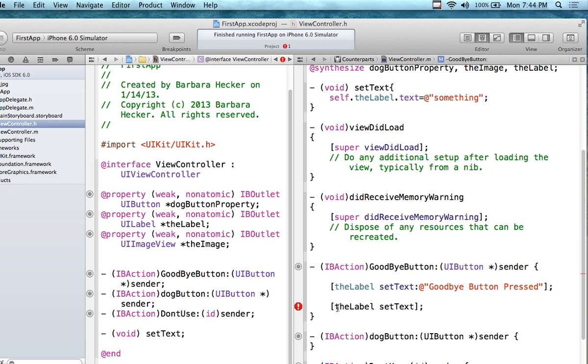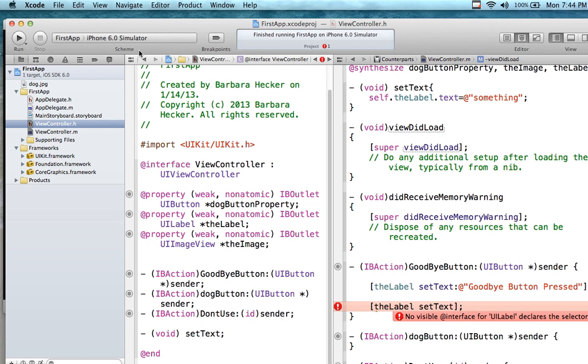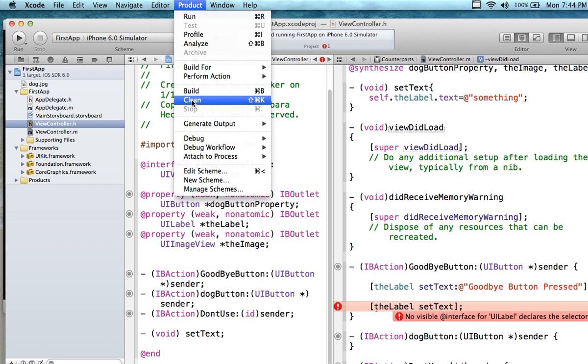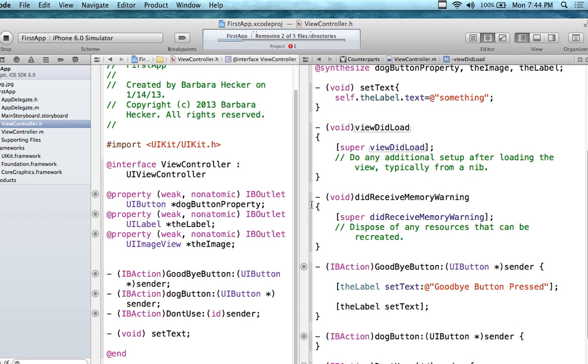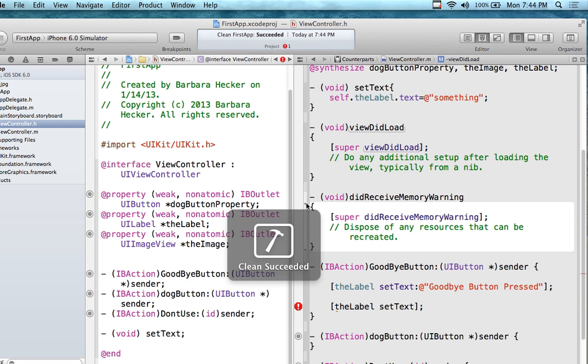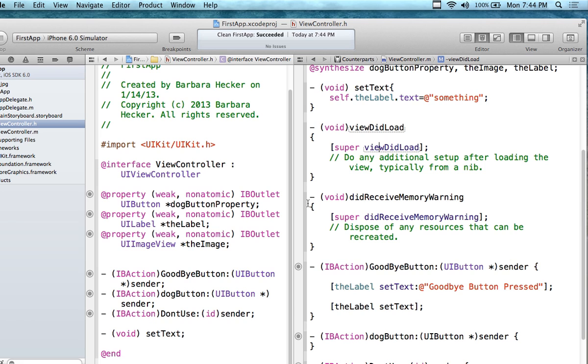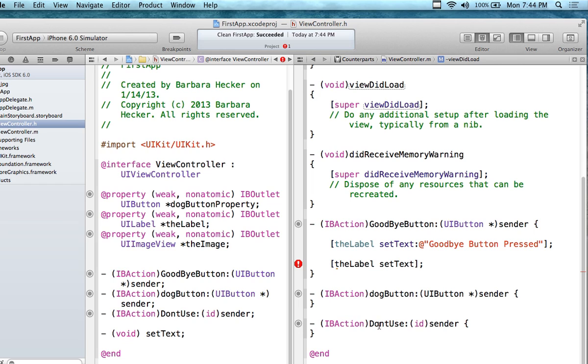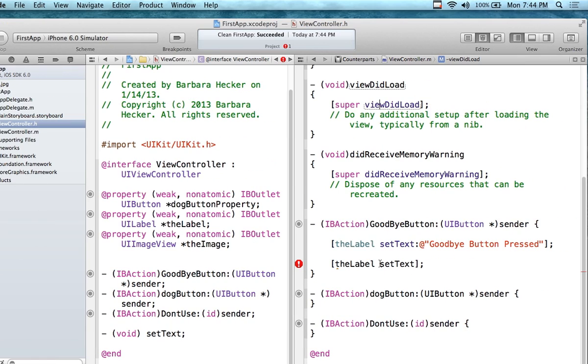Now it has an underline here. It means that the compiler just hasn't caught up. So the trick is go up to product and clean. And it will catch up, and then clean successful, and the error message goes away. Nope, it's back. It's actually complaining about the label. Do I not have the label? Set text. No. I will just leave it alone for right now.